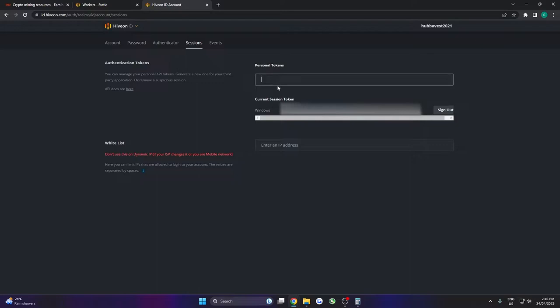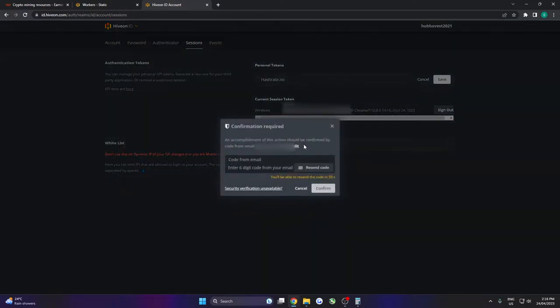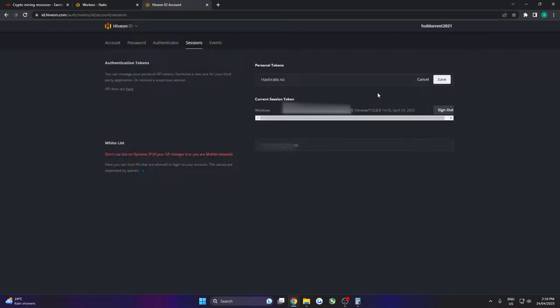It's going to prompt you to give it a name. Let's just call it Hashrate.no and click Save. That will then send a verification code, a 6-digit code, to your email. You're going to enter that in, click Confirm. And once that's done, your session will pop up.